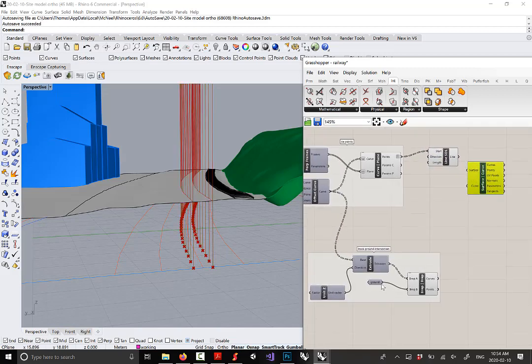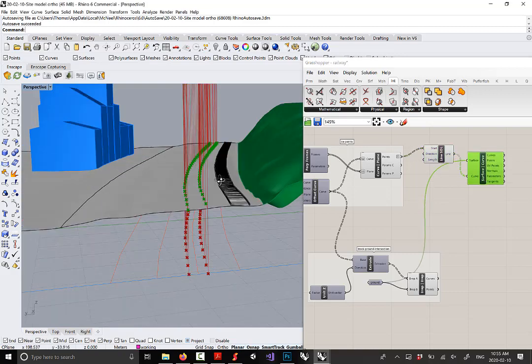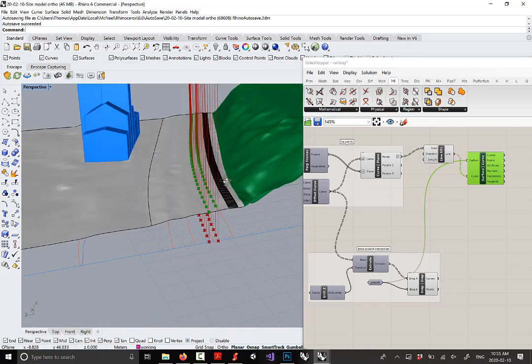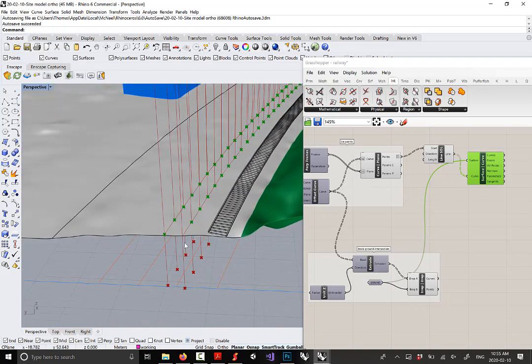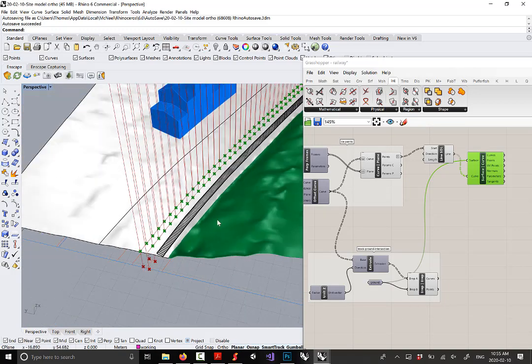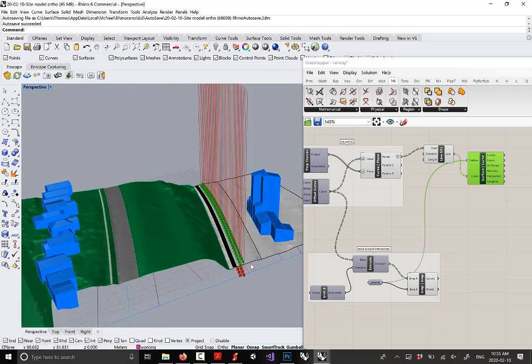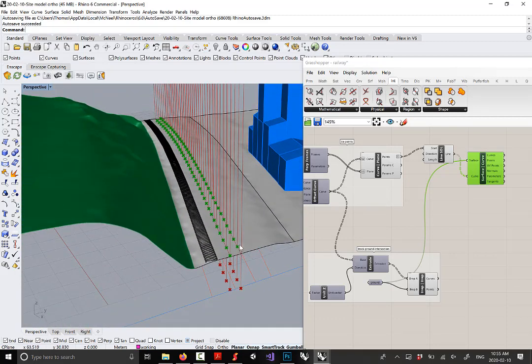Our surface is going to be our reference ground plane right here. So we'll take that reference ground plane, plug into the surface, and our curve will be these lines. So we'll plug these lines into the curve input. And now you can see we have our intersections. Now you'll note that some of them don't intersect. That's fine. We're going to figure out how to clean that up in the next step here.